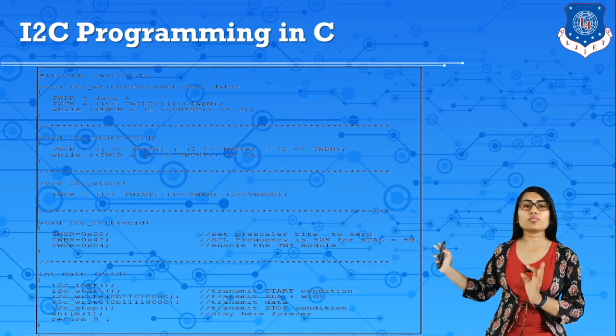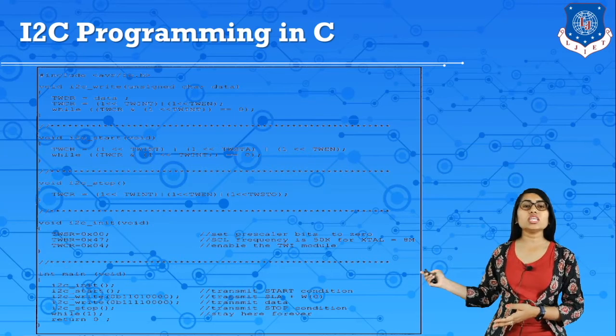So the same assembly program can be written in a C program for I2C data transfer.